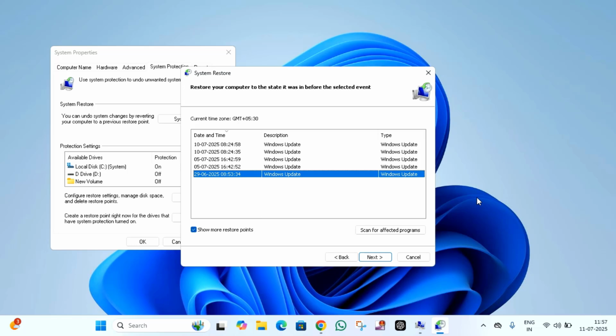That's it guys. So in this way you can fix the exception on invalid stack BSOD error on your Windows 10 or Windows 11.